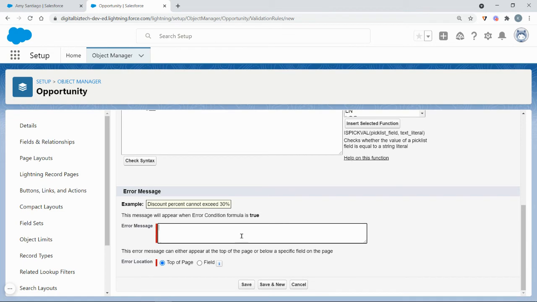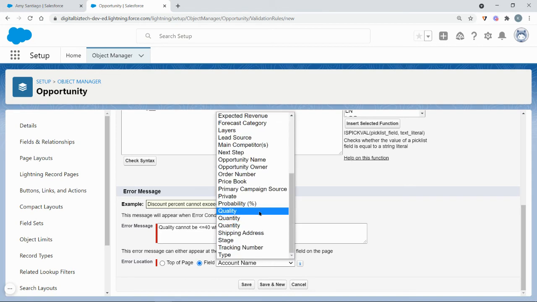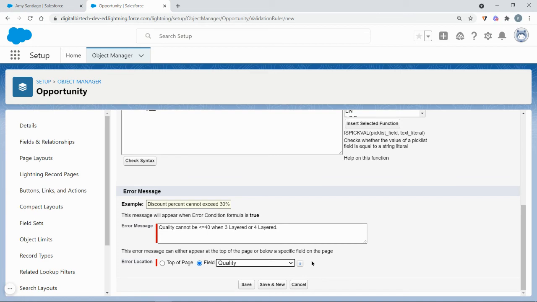I'm going to write the error message. So let's say the quality cannot be less than or equal to 40, then 3 layer or 4 layer. Looks good to me. We can choose the error location. I'm going to pull in the field and let's say the field is quality here. Okay, so now I've chosen the field and I'm going to go ahead and save it.